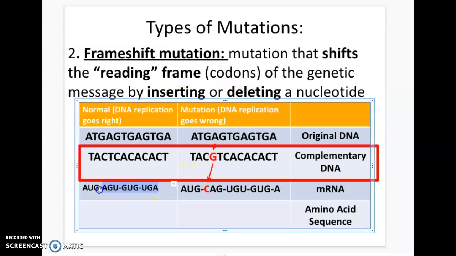So you can see that we have 1, 2, 3, 4 codons here. But in the mutated one, we've got 1, 2, 3, 4 codons, and then we have an extra one over here, an extra base. And by this G being inserted, now all of the codons that come after the mutation are going to be different, right? So this should be AGU, GUG, UGA, and look, they're completely different. Okay, so this is going to lead to major changes in the amino acid sequence.